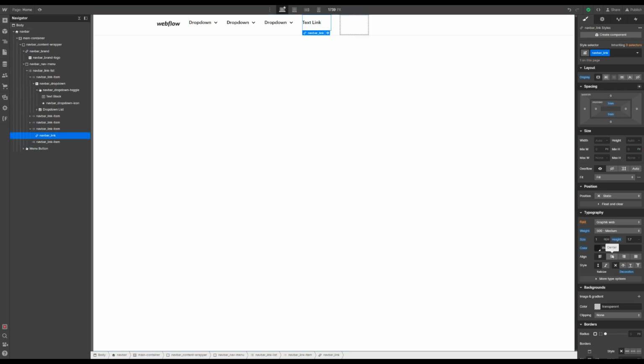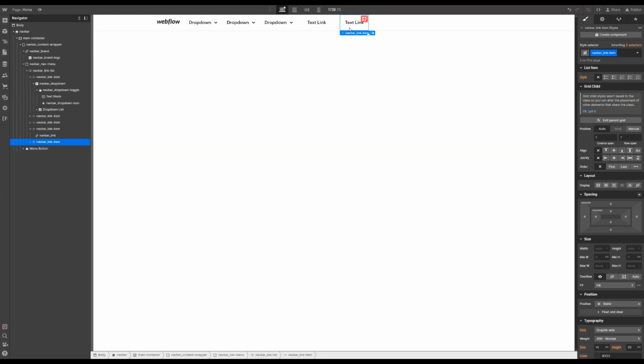So we can do this, align center, and then we can copy this navbar link element and paste it inside the other list item. And now let's add these 3 CTAs here.